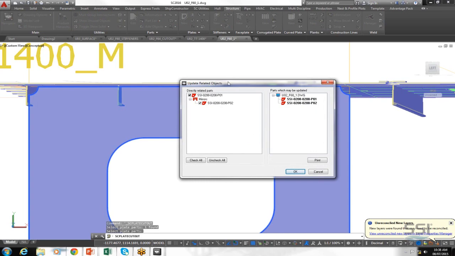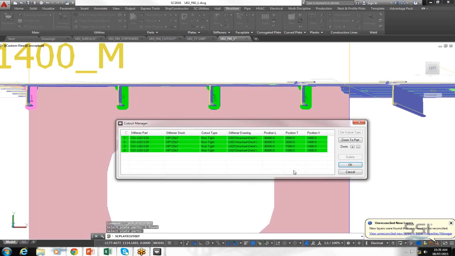Now again, this is a mirrored part, so ShipConstructor is showing me that it's maintaining the relationship with the original part, and that any changes I make to that part will be reflected across this relationship to the mirrored part. So that's okay, that's what I want. Now it's taking a look. It's gone out to check for the interferences, and it's found my 4 stiffeners.